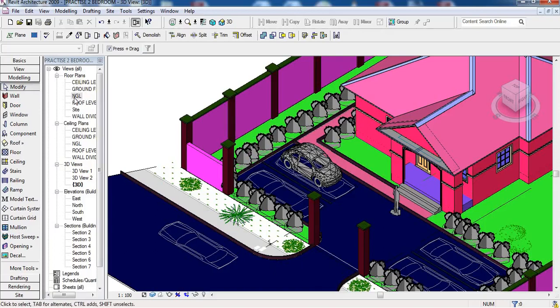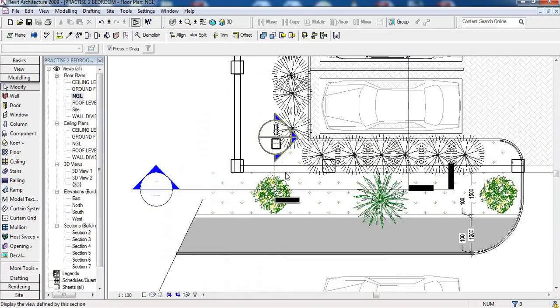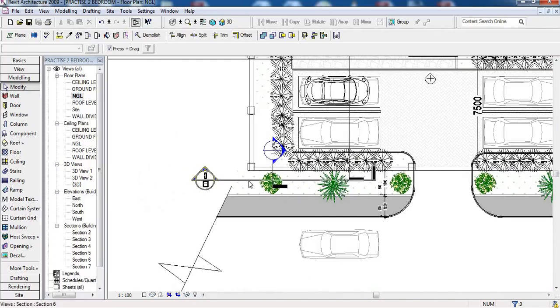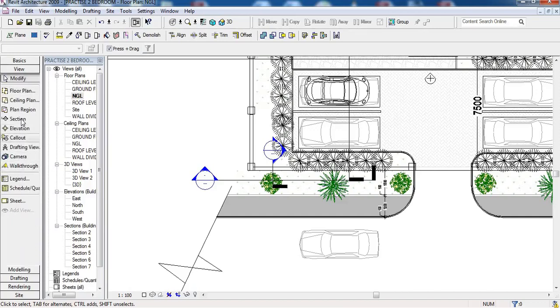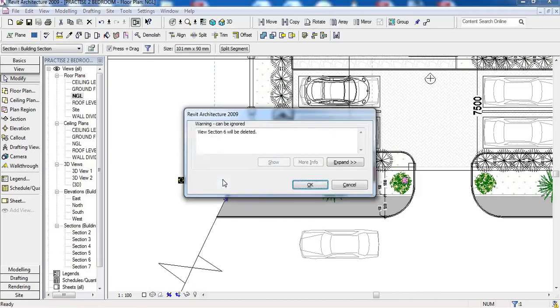Let's go to floor plans. You see NGL, natural ground level. You see this view. You know how you are going to pick it already. You just go to your view. From view, you see your section and you draw this section line so that you can view this front very well. Once you have been able to draw it, let me just delete it and show it to you. Once again, you just pick it and you delete it.